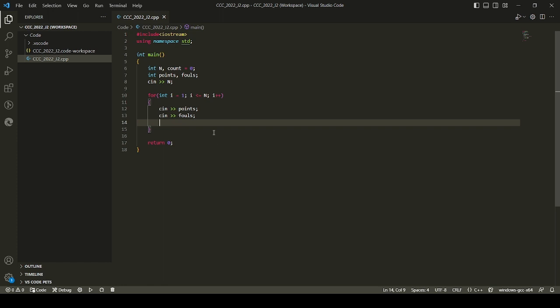Okay, now we have all this. We will also need to calculate the star rating. So to calculate the star rating, remember in the problem, we were told that for 1 point, 5 stars are given, and for 1 foul, 3 stars are taken. Okay, this is what we have to keep in mind here to calculate the star rating and check it.